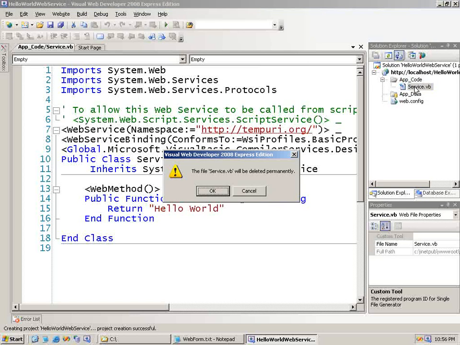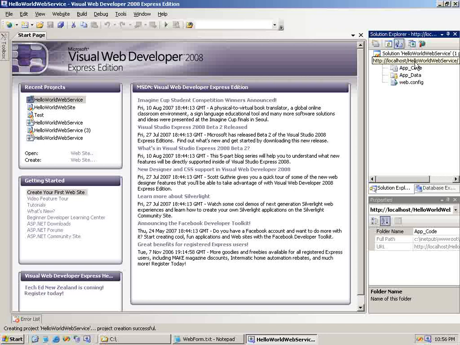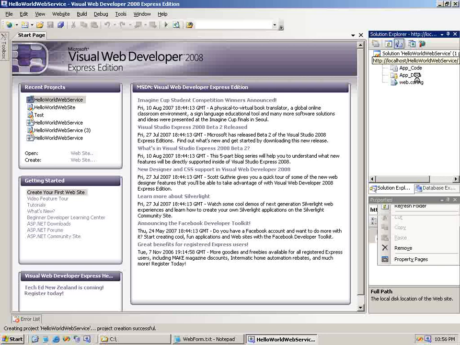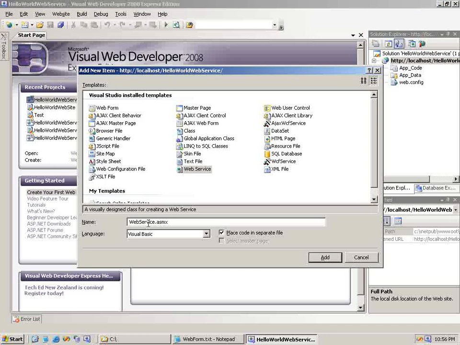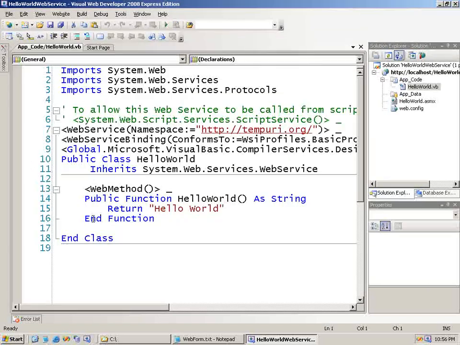And then let me just go ahead and right click on my website there and add a new web service in. This way the names I'm going to need will be all correct. So we'll just call this Hello World. Okay, so we have a class called Hello World. It inherits from web service. It has the web service attributes, so if you've done any work with web services in previous versions of Visual Studio, that's exactly the same.